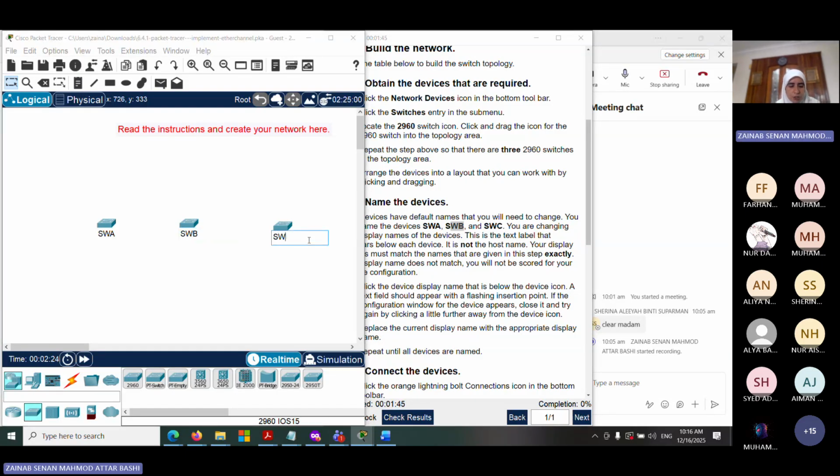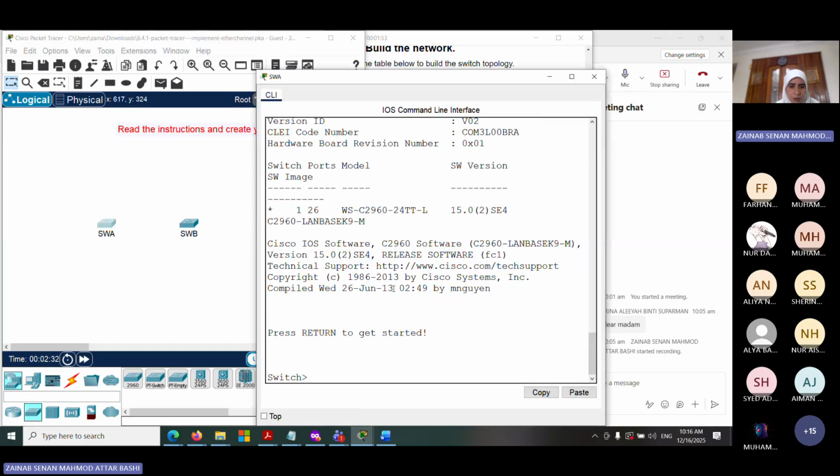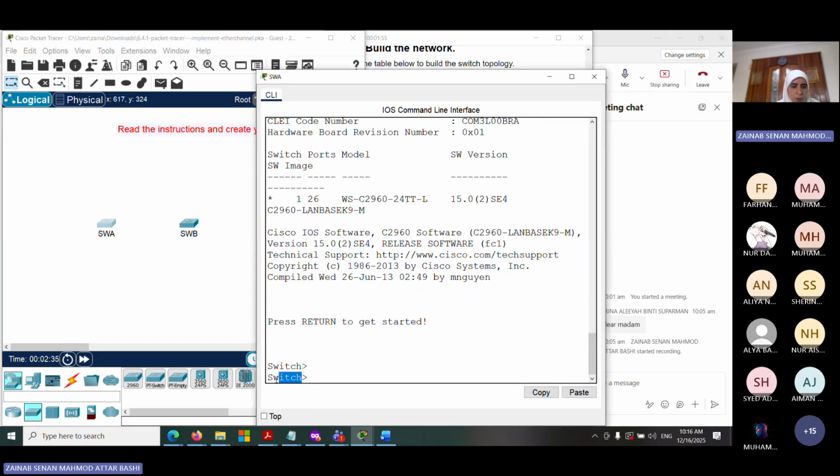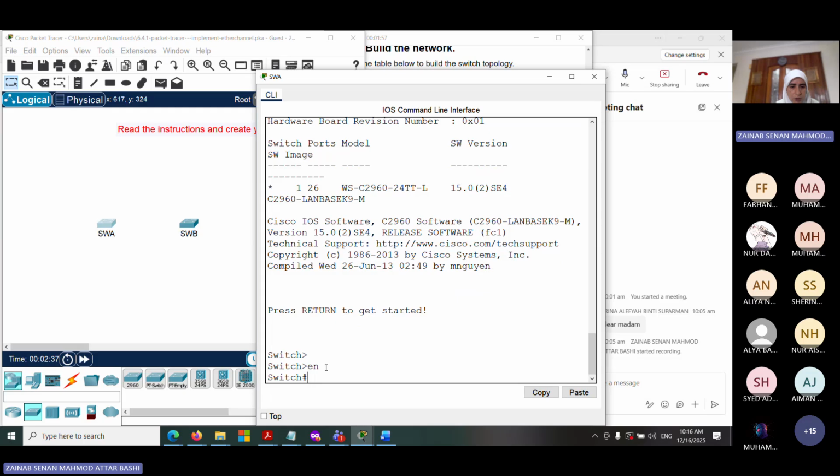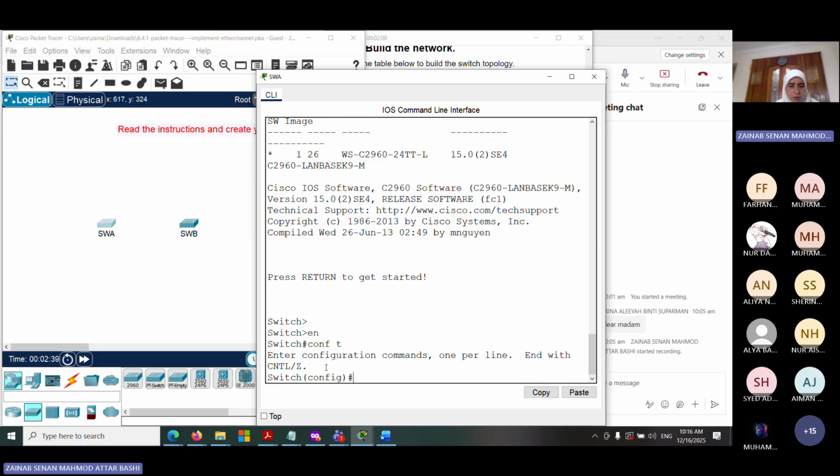And this one is a switch C. Now, remember something. Whatever you do here outside, it's only for display. When you go inside, it's still called switch. So we have to change it from inside also. Config terminal, I'll call it hostname. You have to change it.